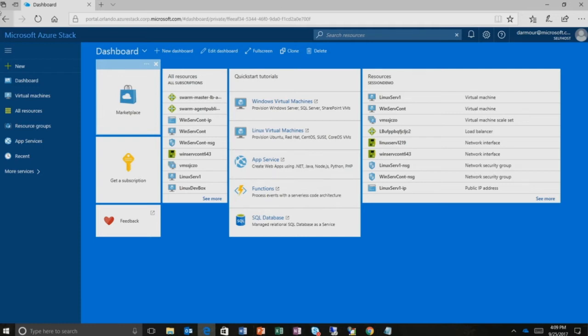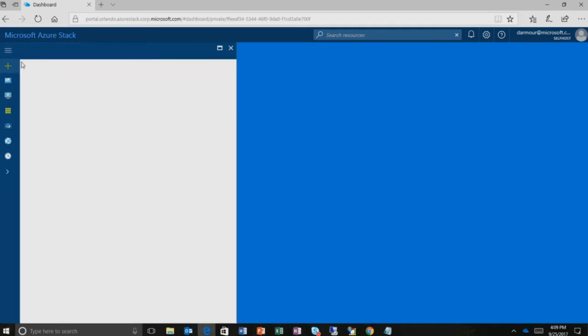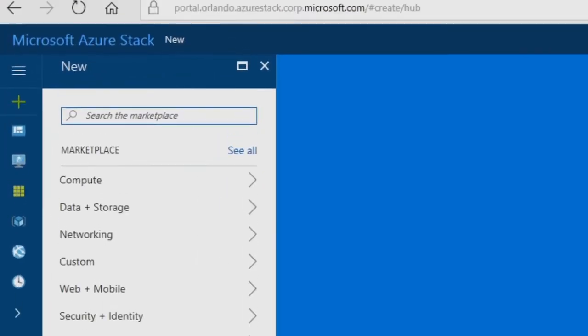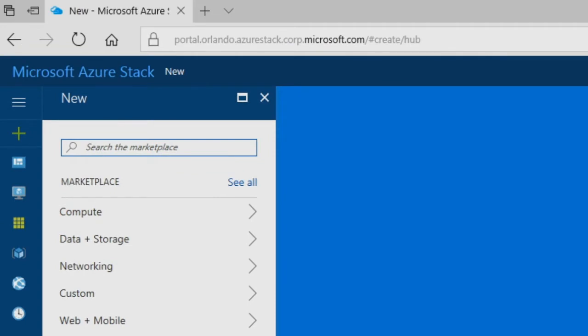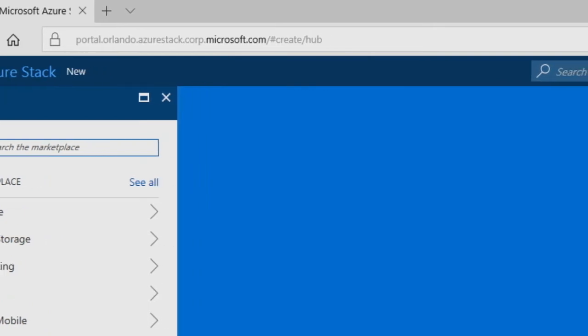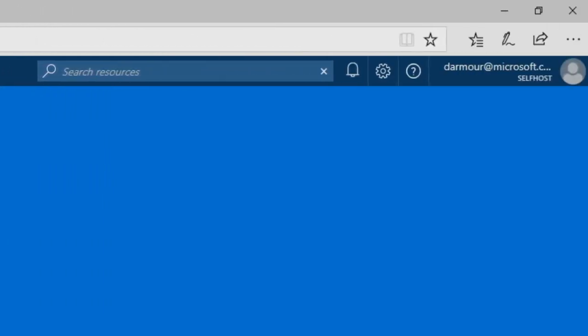So first thing I'm going to do, if you're familiar with Azure, is I'm going to simply create a virtual machine. Oh, before I do that, I just want to point out something here. This is Microsoft Azure Stack, not Azure. And look where it's running. It's running in Orlando. And oh my goodness, look at this. I am logged in with my corporate identity. Same corporate identity that I log onto the Azure portal, I can log on to my personal Azure Stack that we have set up and running.